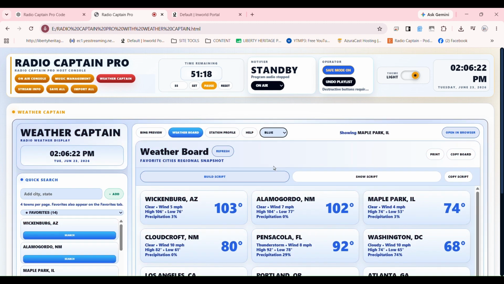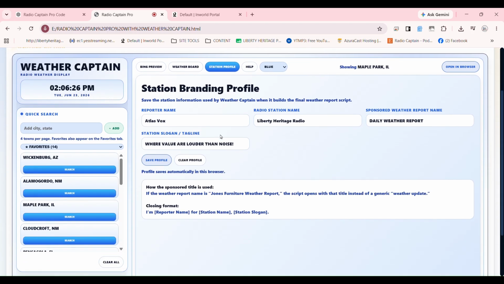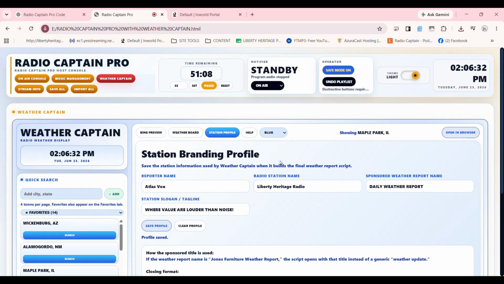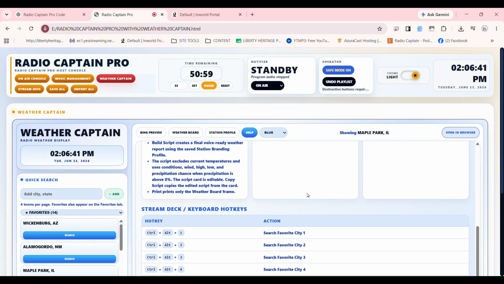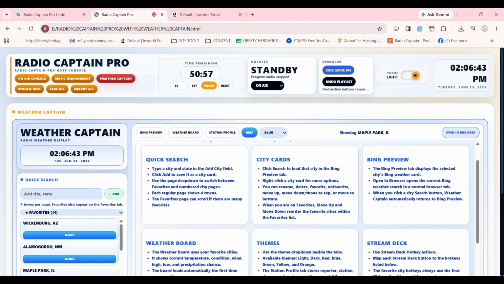Weather Captain also supports station branding. Weather scripts can be customized to include station information, reporter names, and other presentation elements that match the station's format and style. Whether the report is delivered by a live host or an AI-generated voice, the result remains consistent and professional. Weather Captain was designed to simplify weather preparation while improving speed, consistency, and organization.